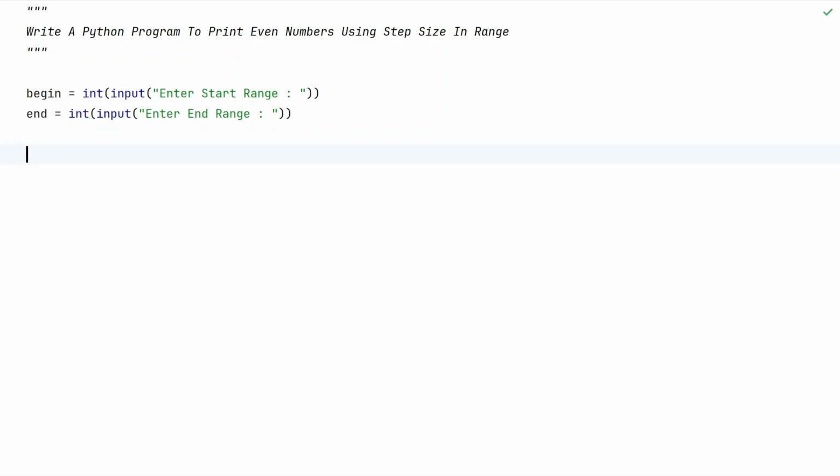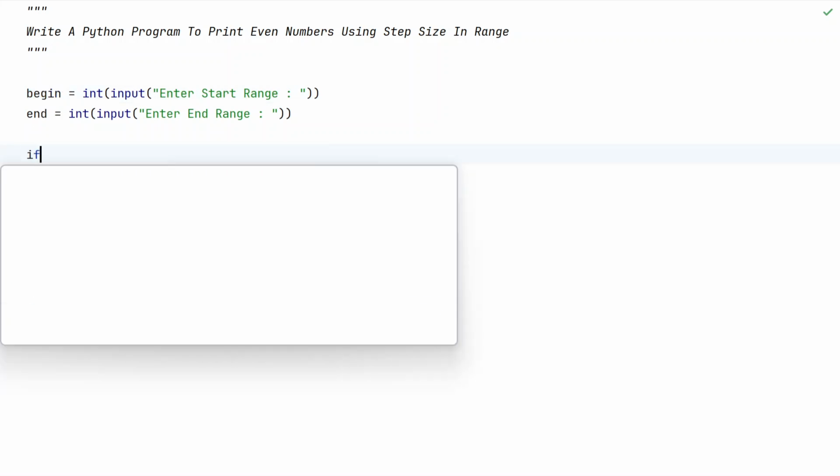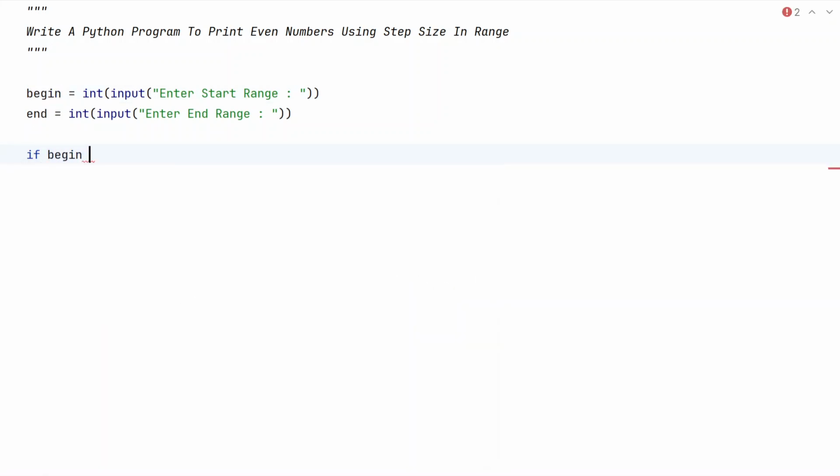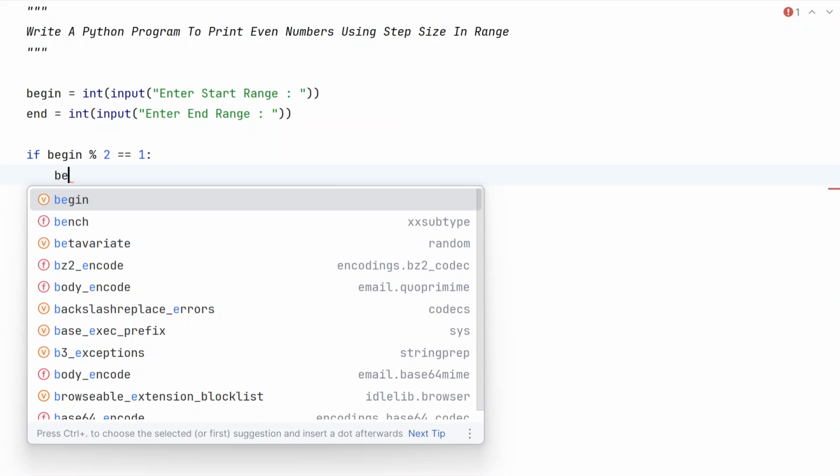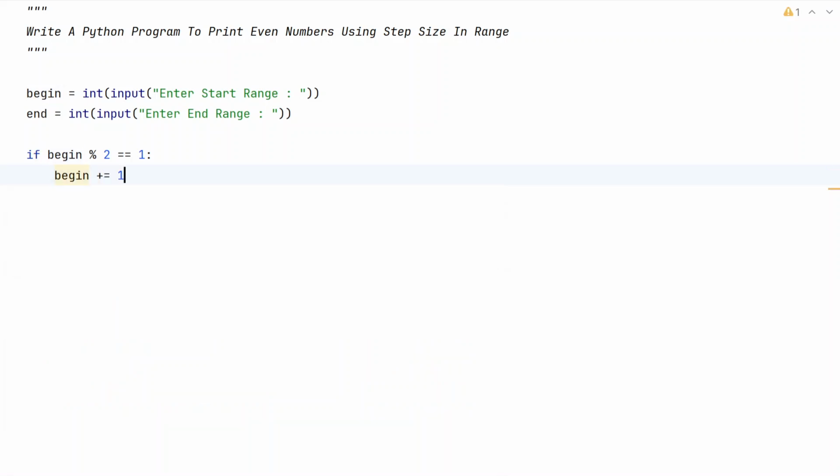So let us try to check if begin is an even number or odd number. If we have the begin as an odd number, let's convert it into an even number by adding 1. For that, let's use the if statement and check if begin is not divisible by 2. That means it gives a remainder when it is modulated with 2. Begin modulus 2 is equal to 1, so that means it is an odd number. So let us convert the begin to an even number. Begin plus equals 1.